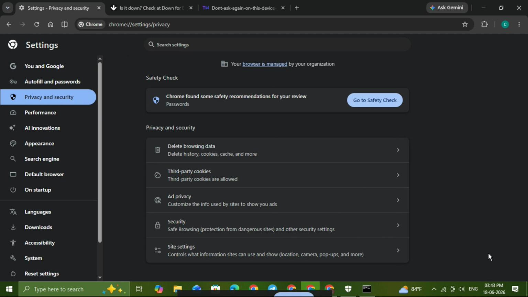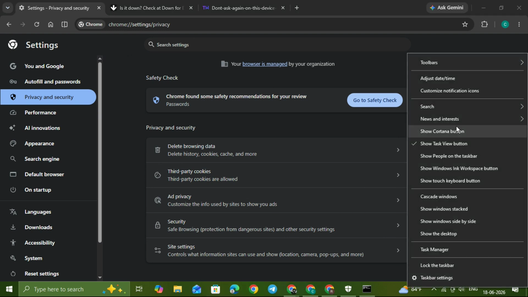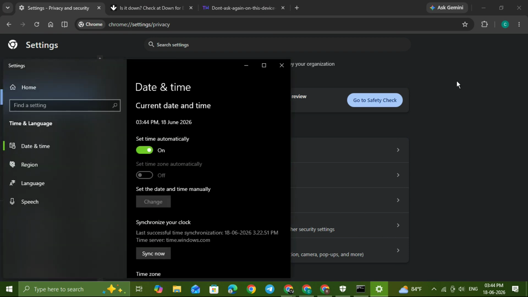On Windows, right-click the clock in the taskbar and choose Adjust Date and Time. On Mac, go to the Date and Time settings from your System menu. Make sure Set Time Automatically is turned on, and if needed, let your device resync with the correct time zone. After fixing that, try Chrome again and see if the login works.